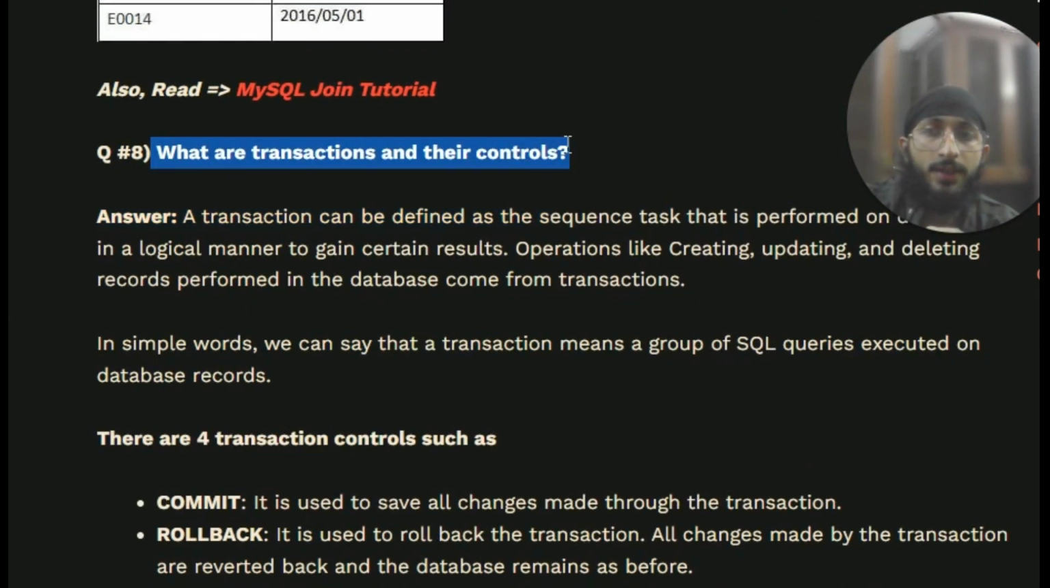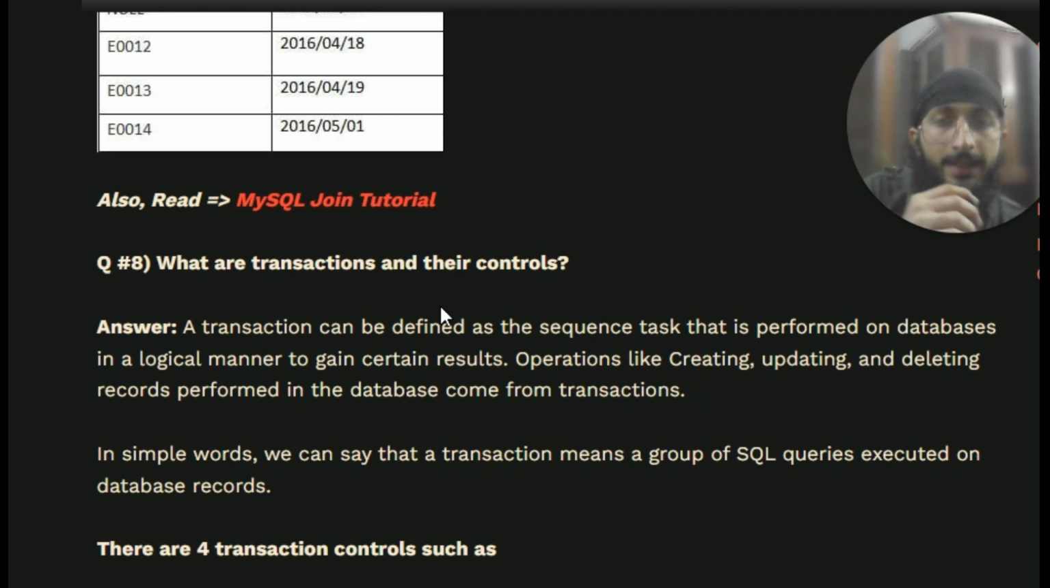Next up, we have transactions and their controls. A transaction can be defined as a sequence of tasks performed on databases in a logical manner to gain certain results. Operations like creating, updating, and deleting records performed in the database come from transactions. In simple words, a transaction means a group of SQL queries executed on database records.